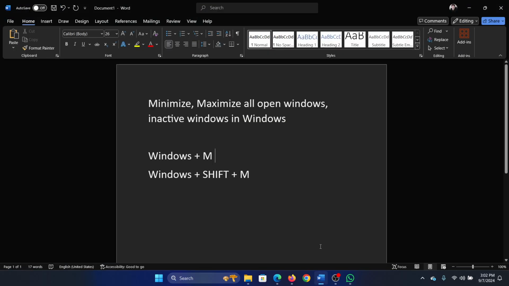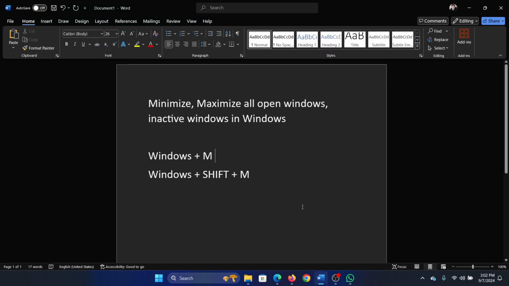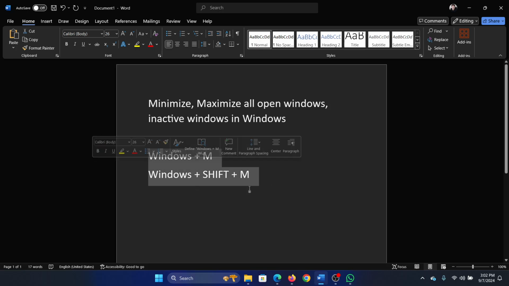And to maximize all windows, let me show you minimize first. To maximize all windows, press the Windows key plus Shift plus M. Okay, this will maximize all windows. So the one at the front will be the one which is the most active one. And I have shared the shortcuts here.